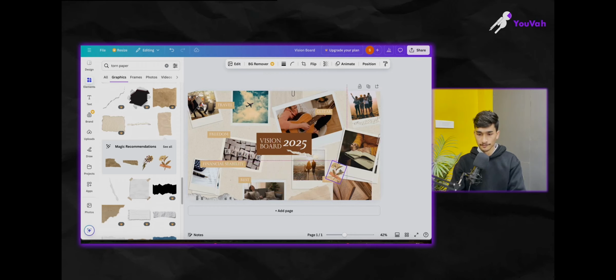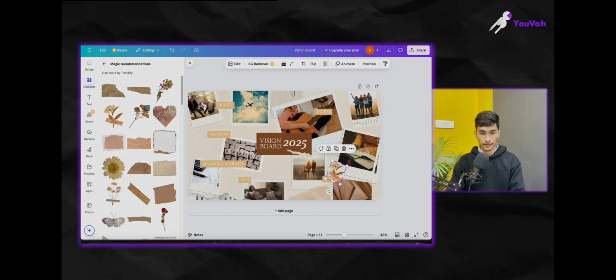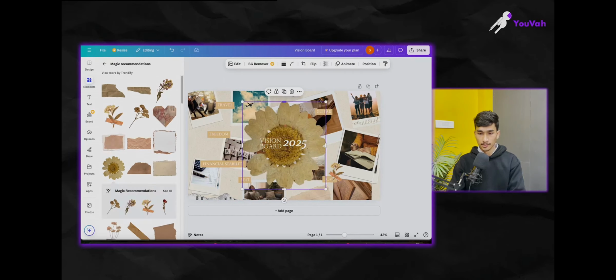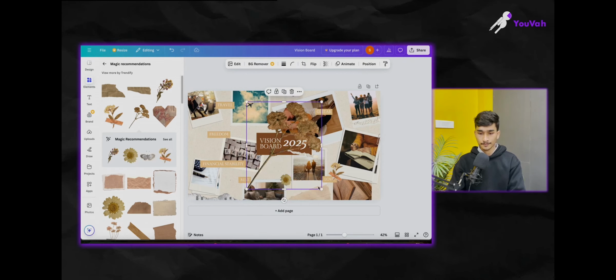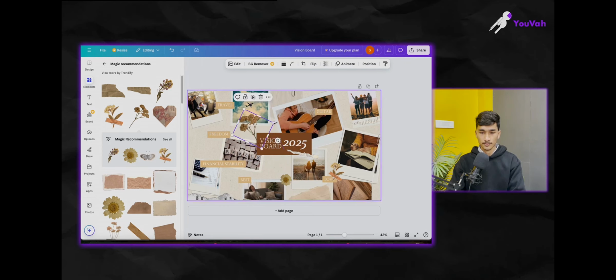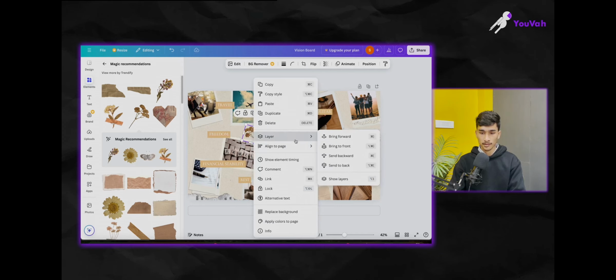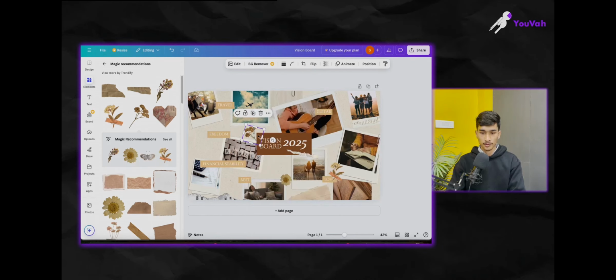All right, some flowers you can add again to add that personalized touch like this. All right, we can check out all of them, and whatever you like, you can just take it out, paste it there, cut out like this. All right, we'll take some more because it is a big vision board. Right, and send to back.